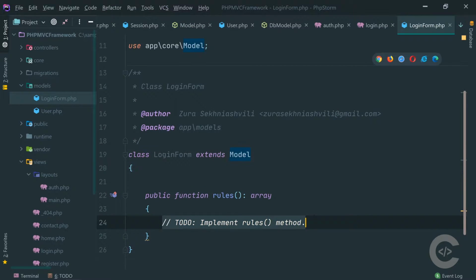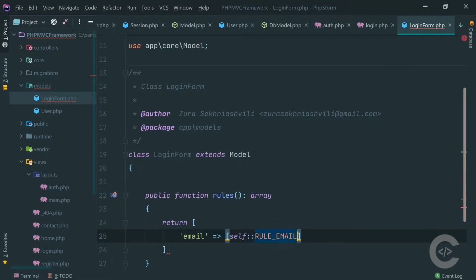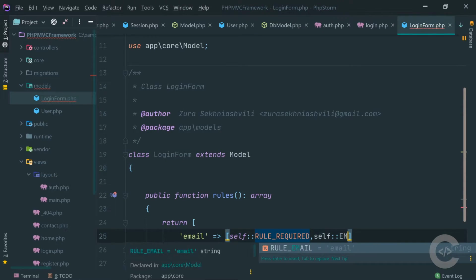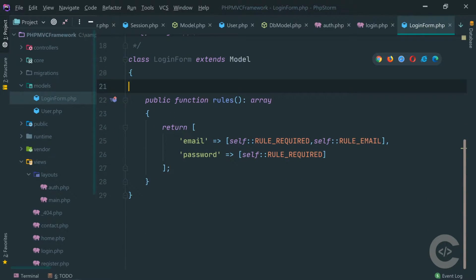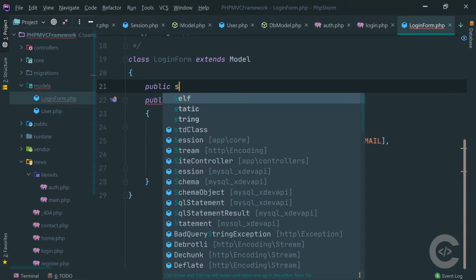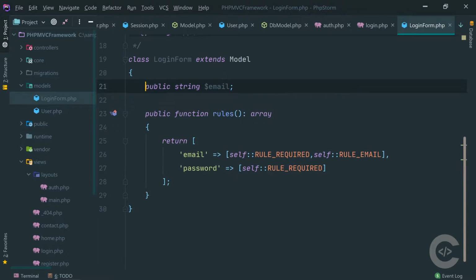We need rules, and I'm going to declare inside the rules that the email is required, and we can also specify that it must be a valid email address, and password is required. Okay, fine. We need to declare these properties as well. So public string email and password.